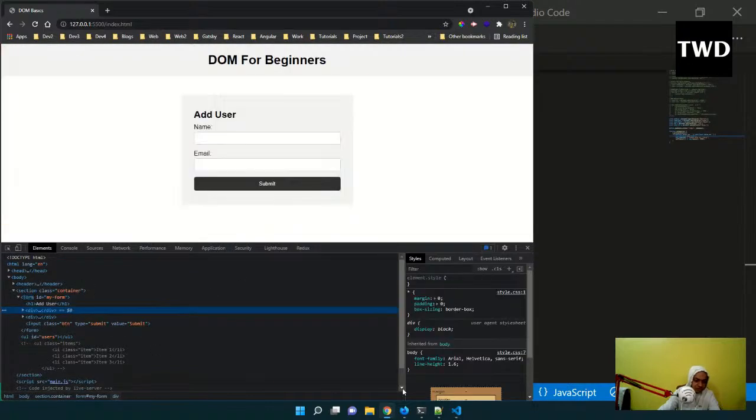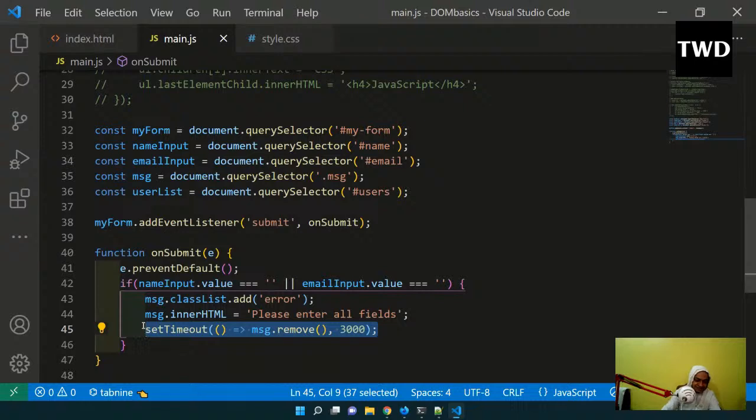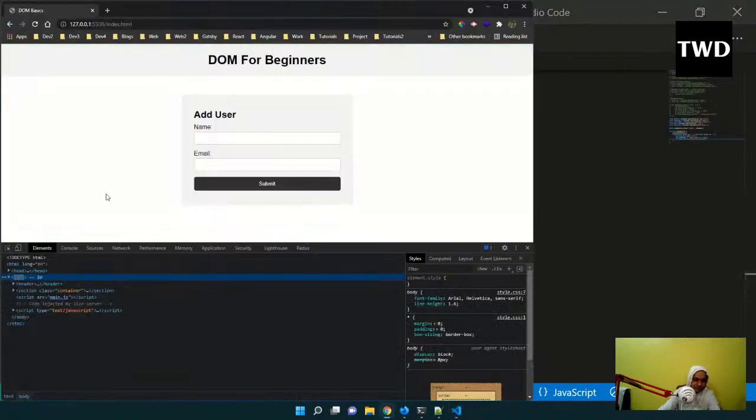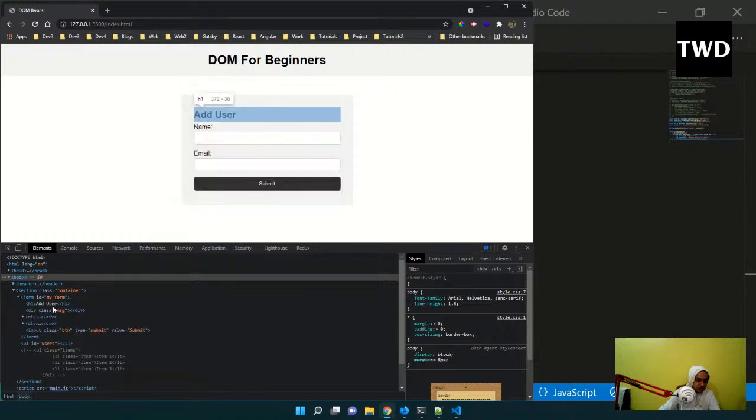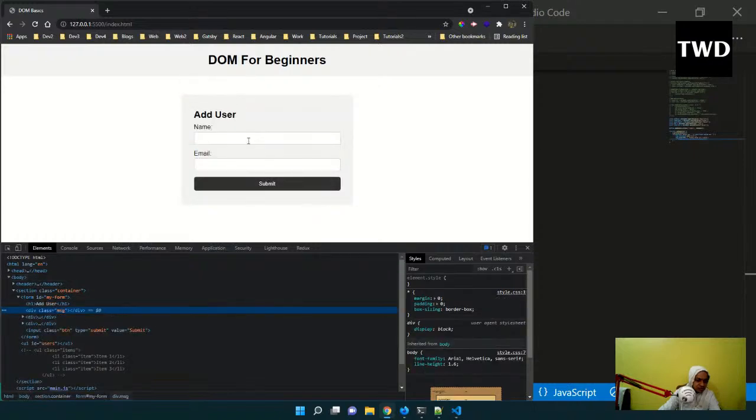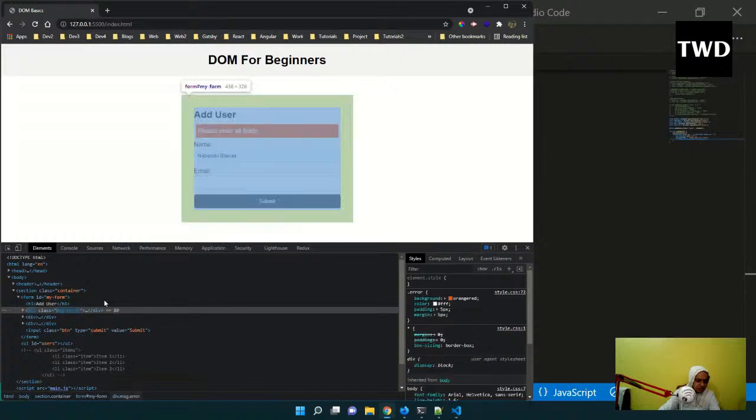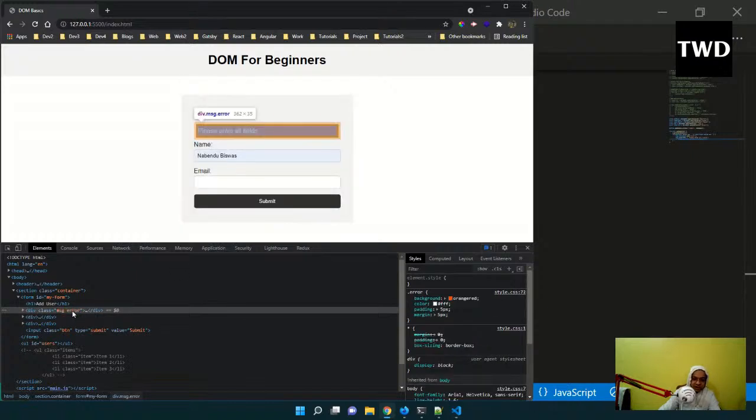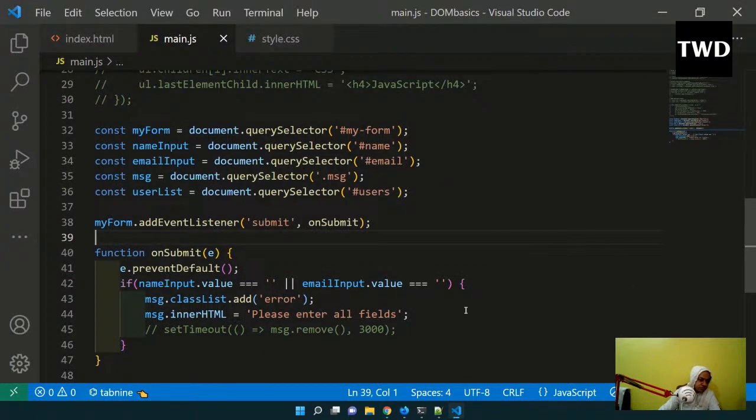See, msg. Okay, one second. Let me do one thing. I want to show something. So where is this msg? Inside the form. So inside this form, see this msg is there. Now when I submit it, see this error class has suddenly come, because I'm adding the error here. And one more thing, you can see, please enter all the fields is also entered there. msg.innerHTML I have entered, please enter all the fields.